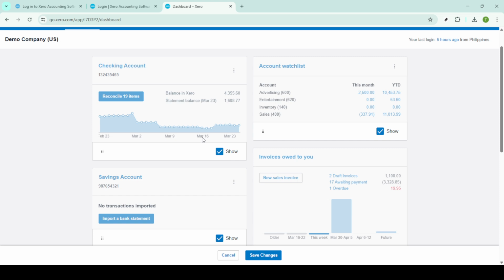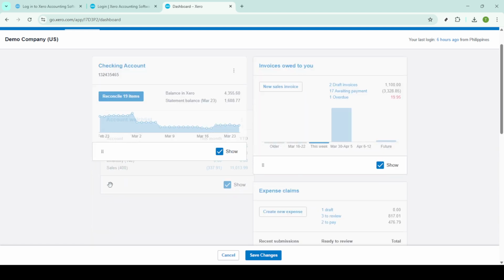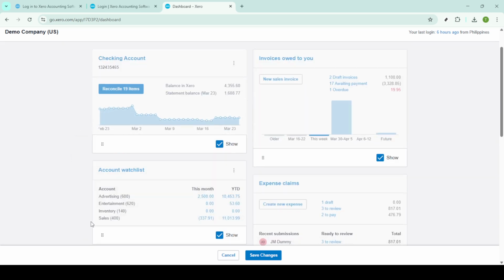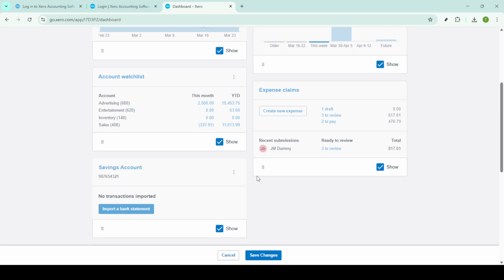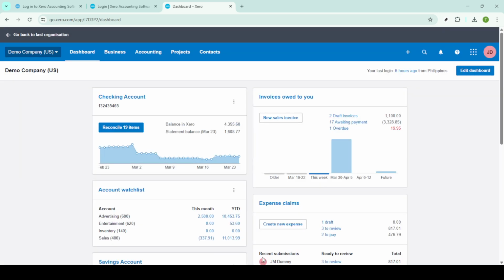There are checkboxes next to each panel. Simply check or uncheck these boxes to manage their visibility. If you want to further organize your dashboard, you can click and drag these panels to reorder them. This flexibility allows you to prioritize the data you access most frequently, streamlining your workflow. Once you're satisfied with your layout, remember to click Save Changes to ensure your settings are applied.